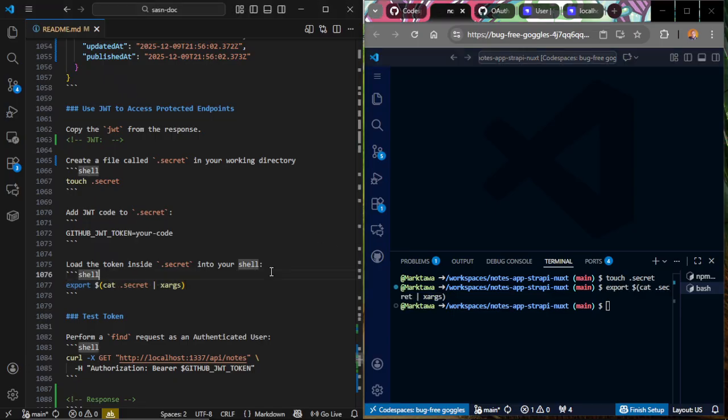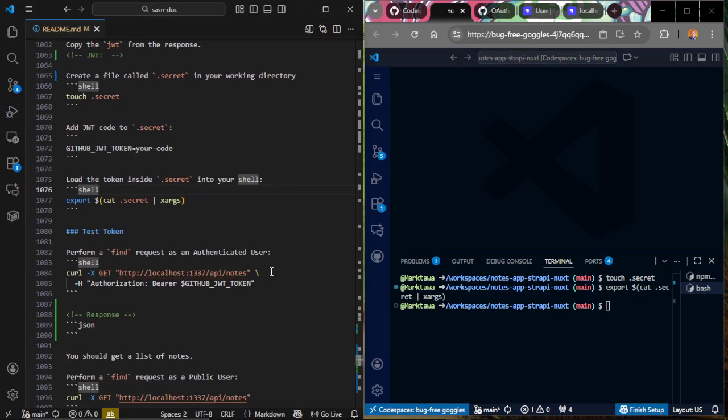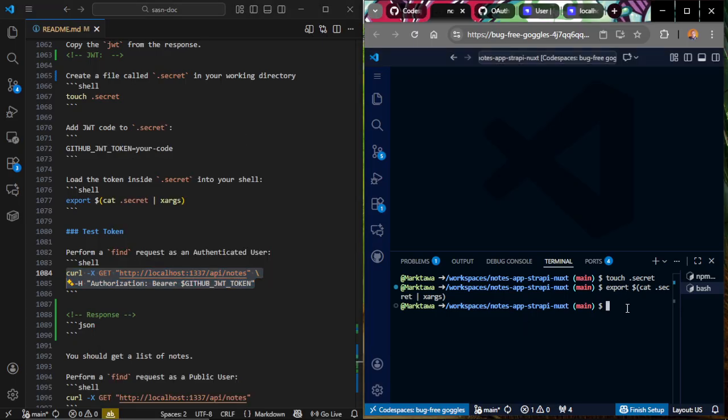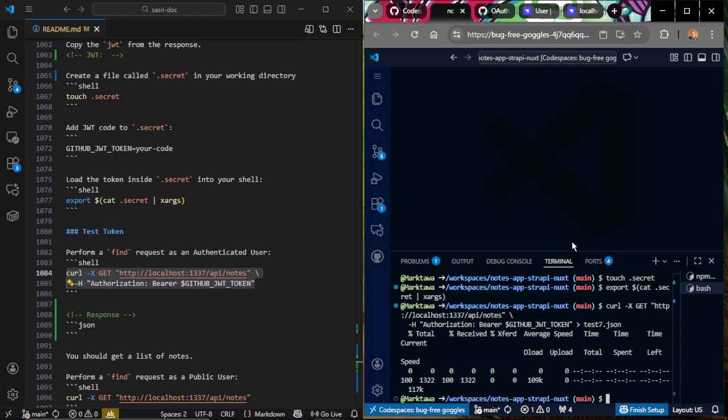Right, next we'll test the token using the following command. We'll just perform a curl GET request to list all the notes. We are supposed to get all the notes. So we'll copy this command and then we'll say test7.json. So we'll store the result in a file called test7.json, and there we have it.